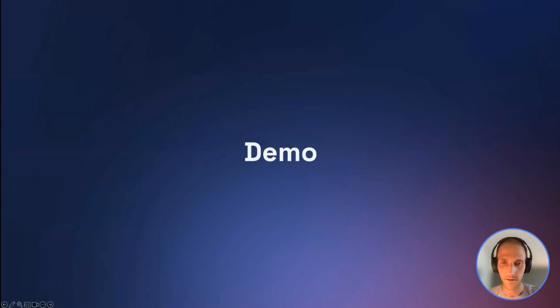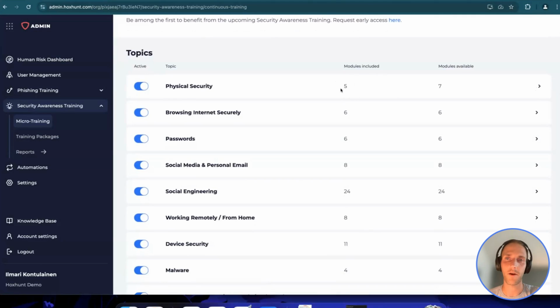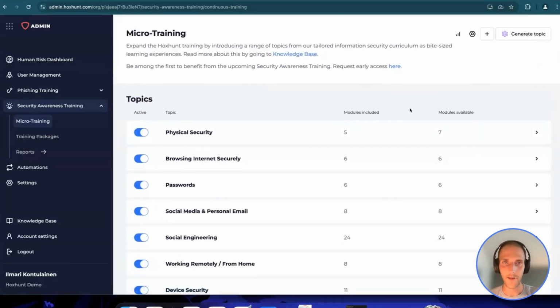And so as a product person, I usually like to show things live from the product. So I'm going to grab the screen. So the security awareness training section in the admin portal basically lists all the topics and under them all the modules that are available. And for the content generation, we need some existing material.